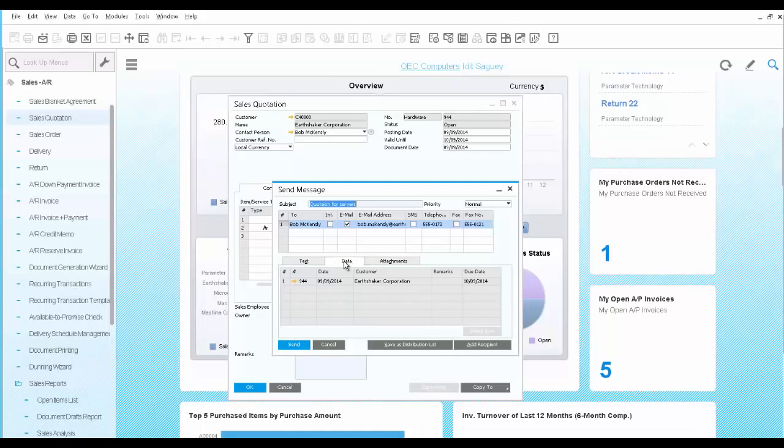On the Data tab, you can see a link to the actual quotation. And in the Attachment tab, you're going to see an attachment of a PDF file of the printed quotation we just saw. Finally, we send the email. Using Business One, you can choose to send emails using the internal mailer application or using your local Outlook.